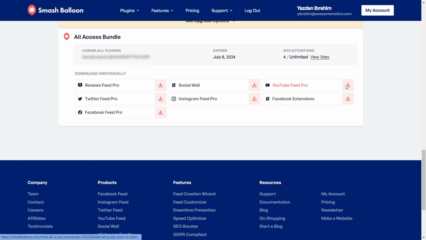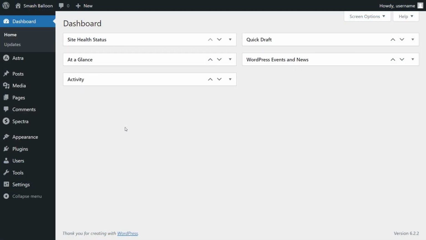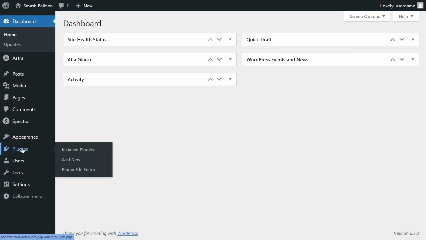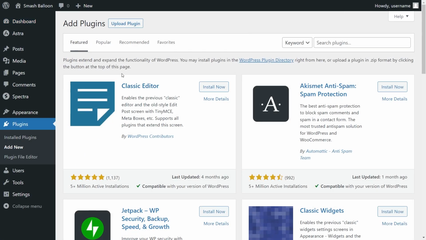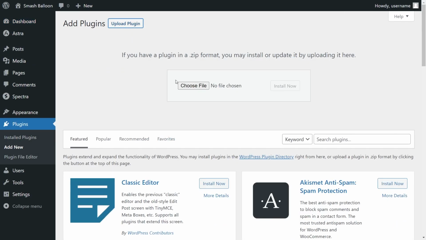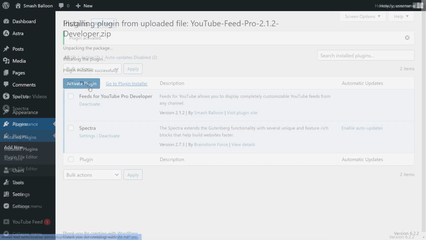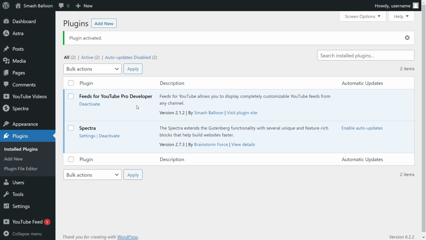Download YouTube Feed Pro and head over to your WordPress dashboard. Inside your dashboard, hover over Plugins on the left-hand side and click on Add New. Then click on Upload Plugin at the top and upload the zip file for YouTube Feed Pro, just like this, and click Install Now. Then go and activate the plugin. Here we go, YouTube Feed Pro has now been installed and activated.